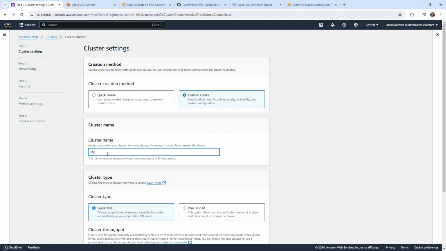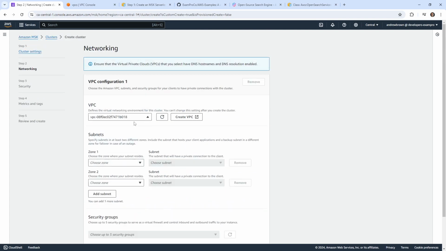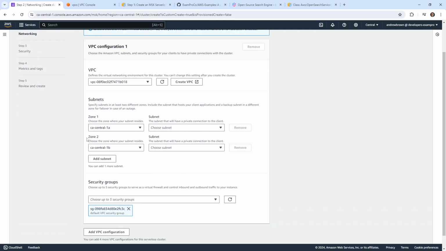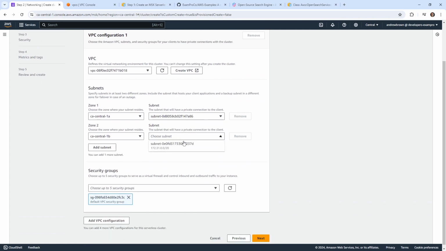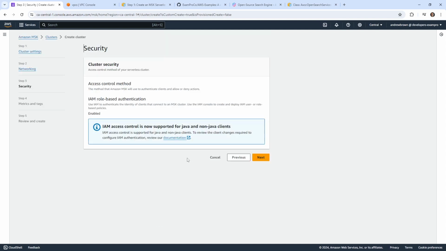So let's say my EKS, or not EKS, MSK cluster. And we'll choose serverless. I'm going to go next. I'm going to choose my VPC. I'm going to choose CA Central 1A, CA Central 1B, and that can only coordinate to those subnets because there's nothing else additional here. And we are going to launch this in the default VPC. So I'm totally fine with that. We'll go ahead and hit next.